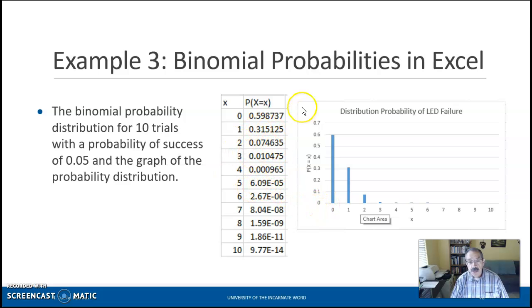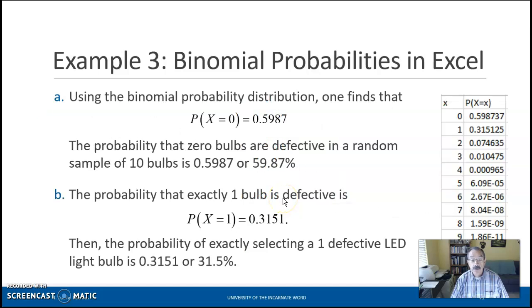All right, so now that we have this, and I trust that you will look at that video to see how this is done, we're going to use this to calculate the probabilities that we're asked for in this problem. Part A is asking us the probability of finding 0 defective light bulbs in the sample of 10 light bulbs. So all you have to do is look at this table, look for 0 right here, and the probability that we obtain 0 bulbs in this sample of 10 is 0.598737. And as I've been insisting, you write the interpretation of that number. So the probability that 0 bulbs are defective in a random sample of 10 bulbs is 0.5987 or 59.87%.